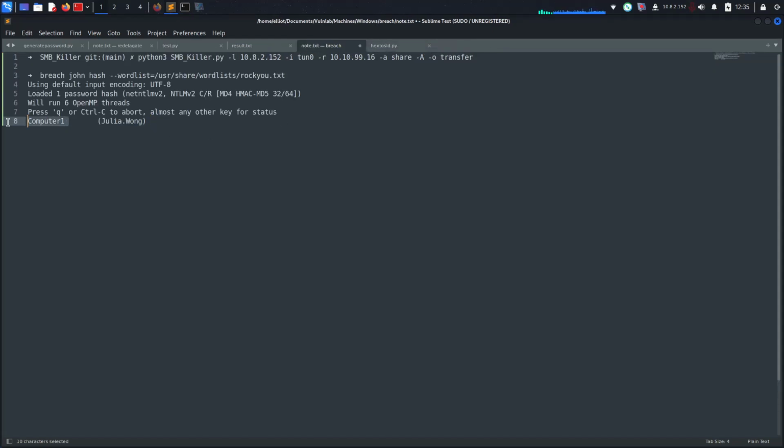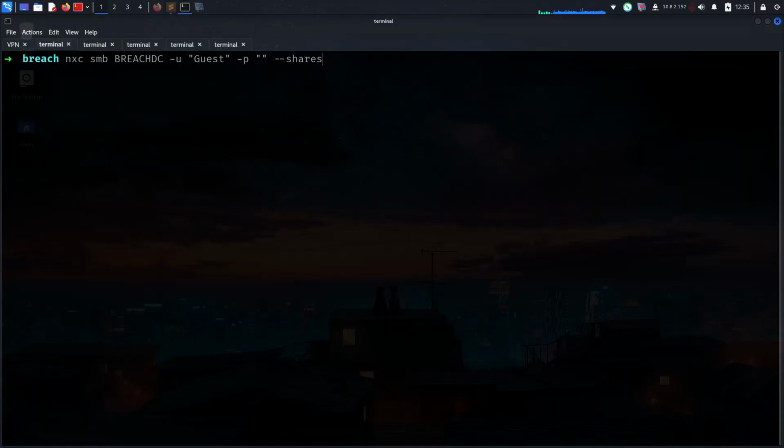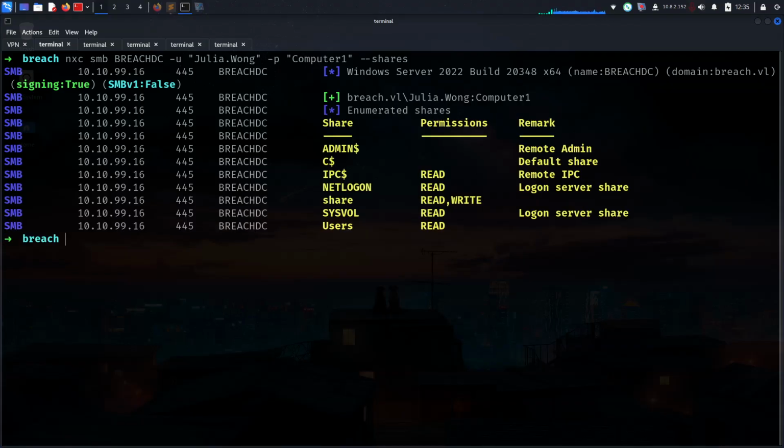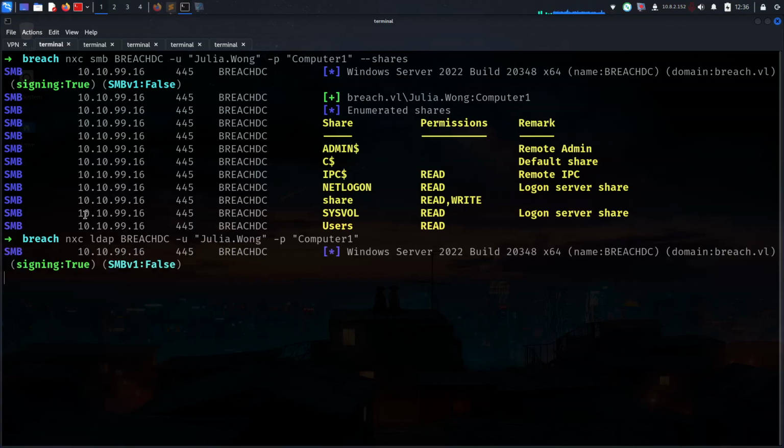And we can try Julia Long with computer1 and look for SMB, which we also have here as Julia Long. Let's see. All right, so we now have read access on SYSVOL, on NETLOGON, and others. Then we can also check here if SMB doesn't seem interesting, then you can check the LDAP protocol.